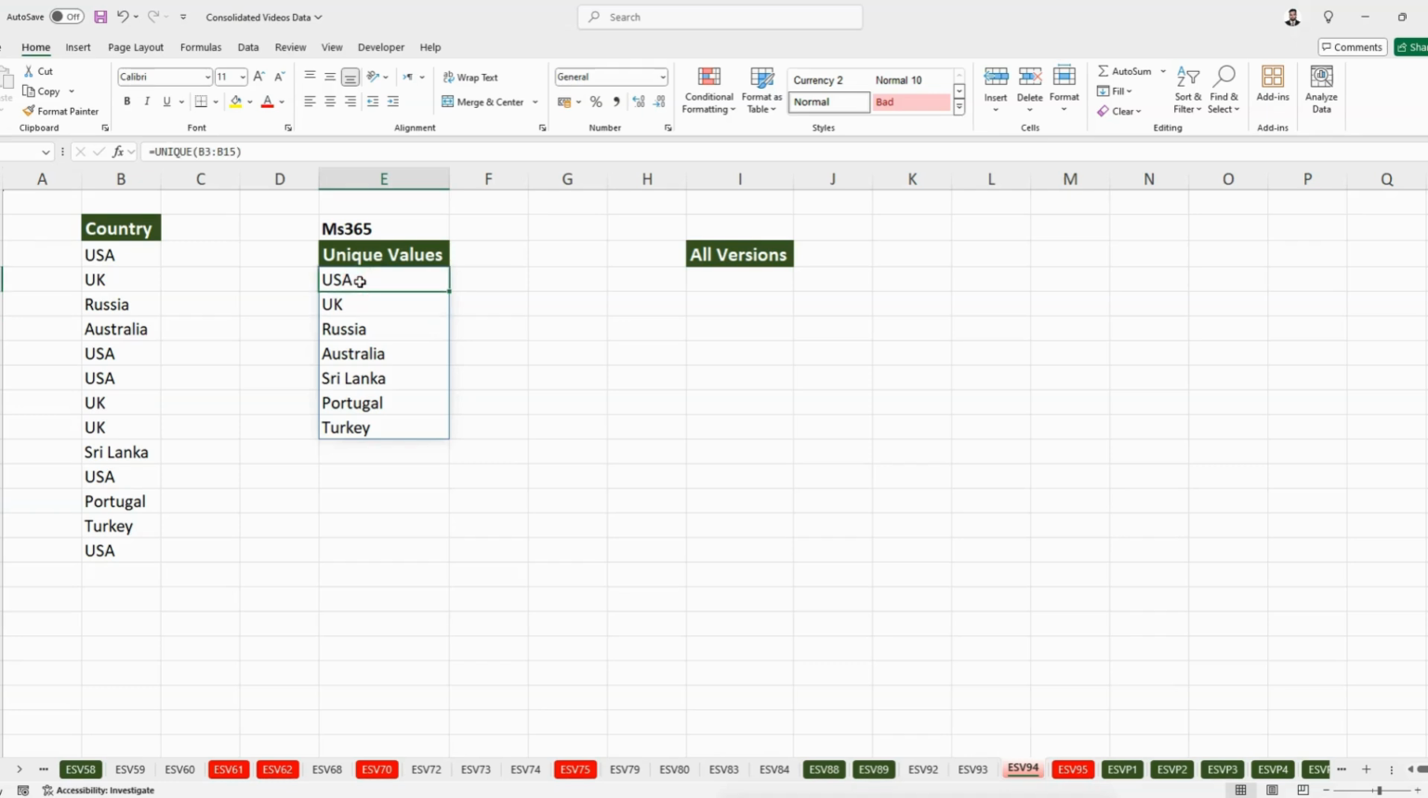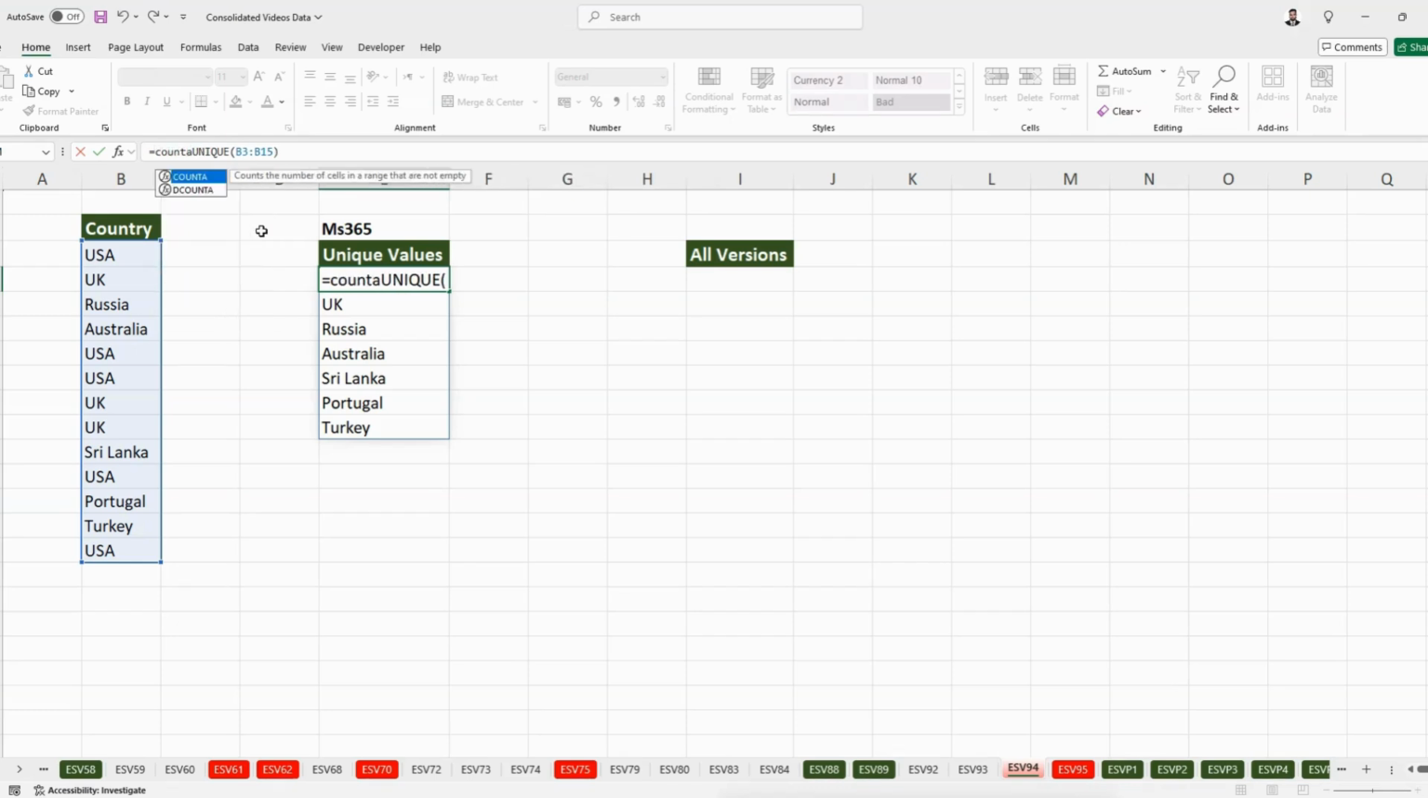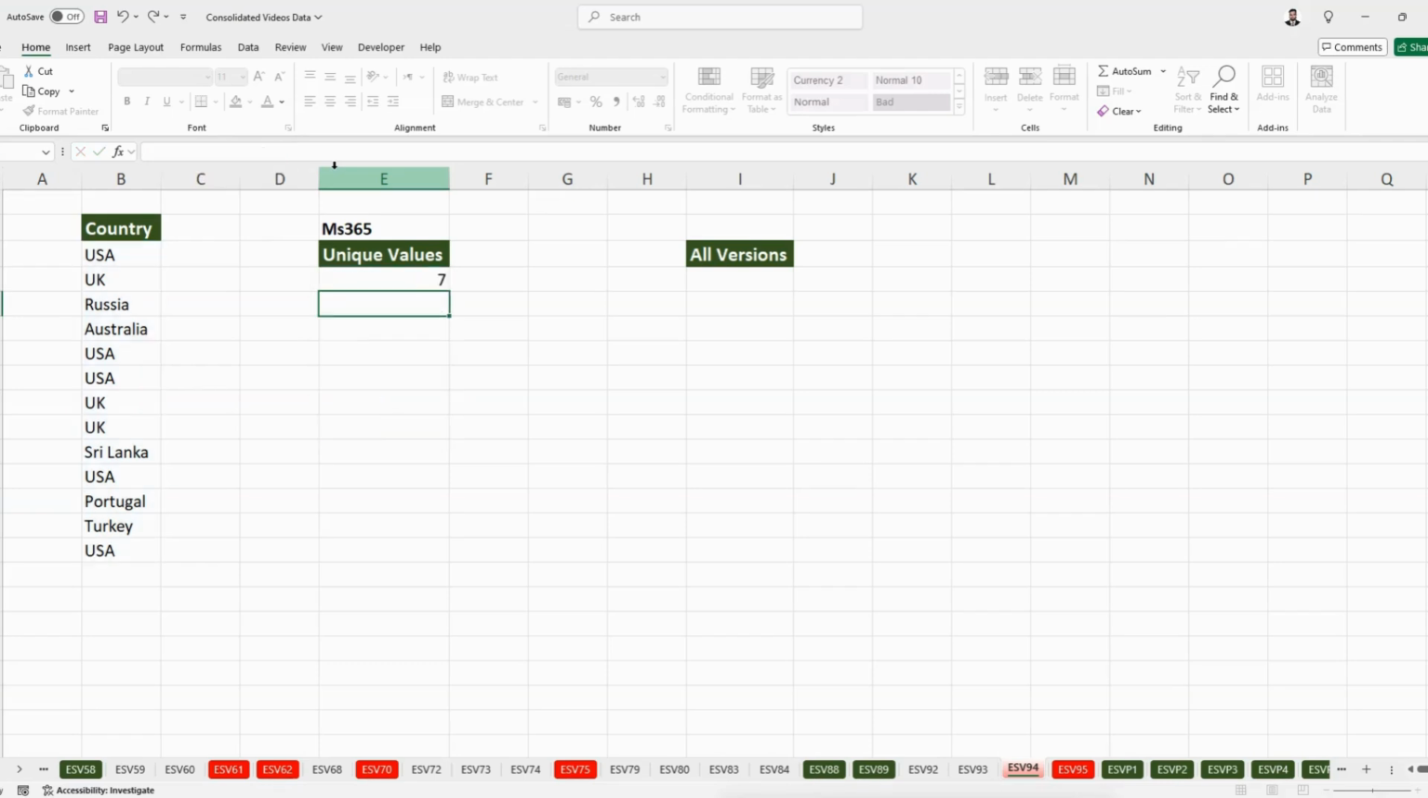So what I will do is simply apply the COUNTA formula, COUNTA, press tab, and again close another bracket here, press enter. Now you can see it's giving me the count of 7. It means there are 7 unique countries in this list. The rest of the cells are just a repeat of the same country's name. So I can easily get the unique countries count by using the UNIQUE formula.